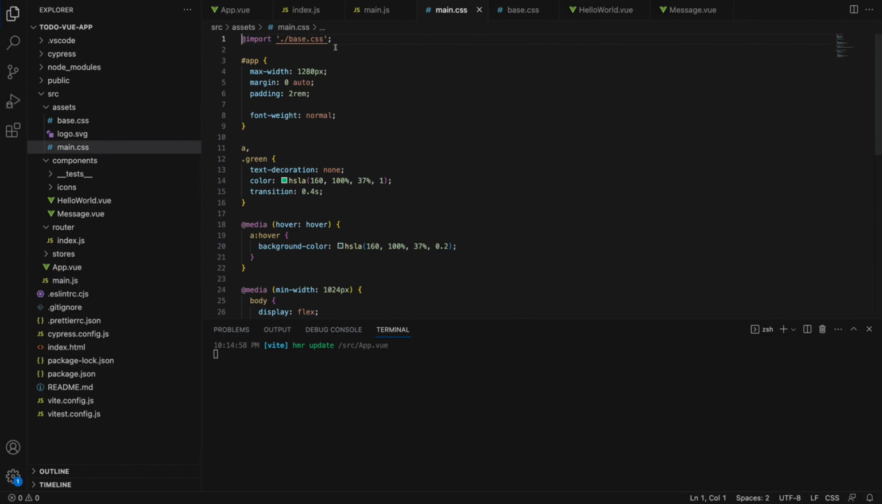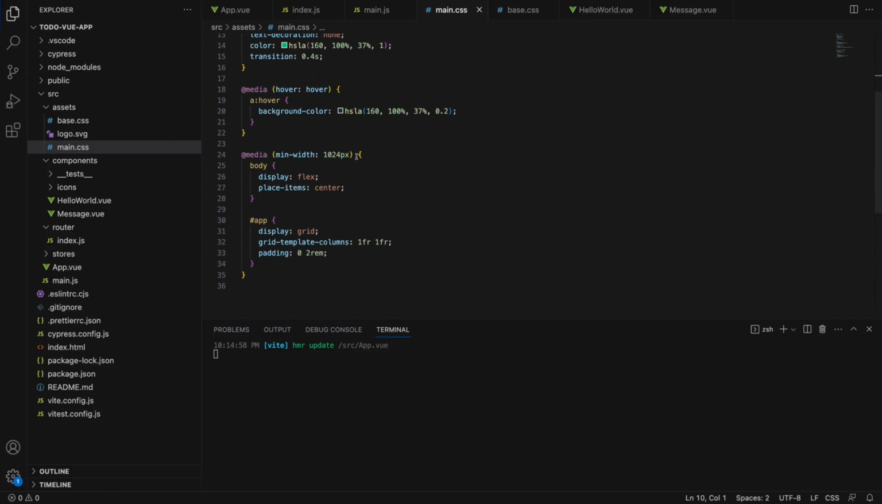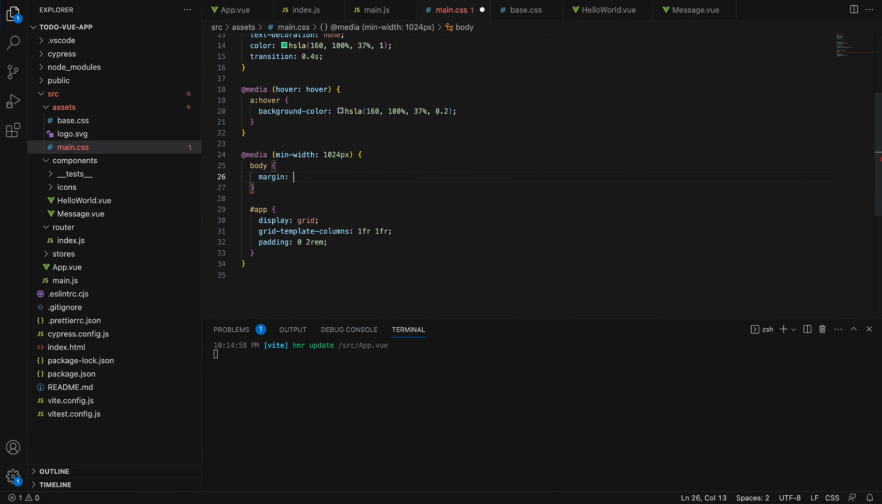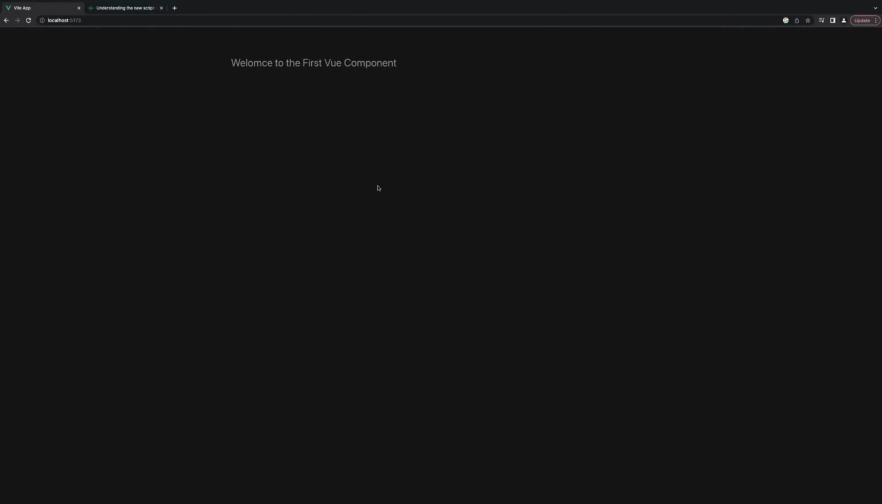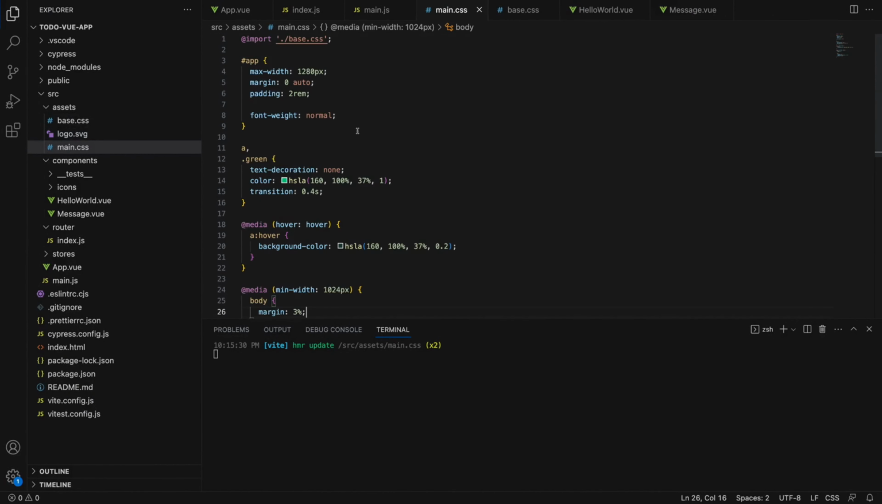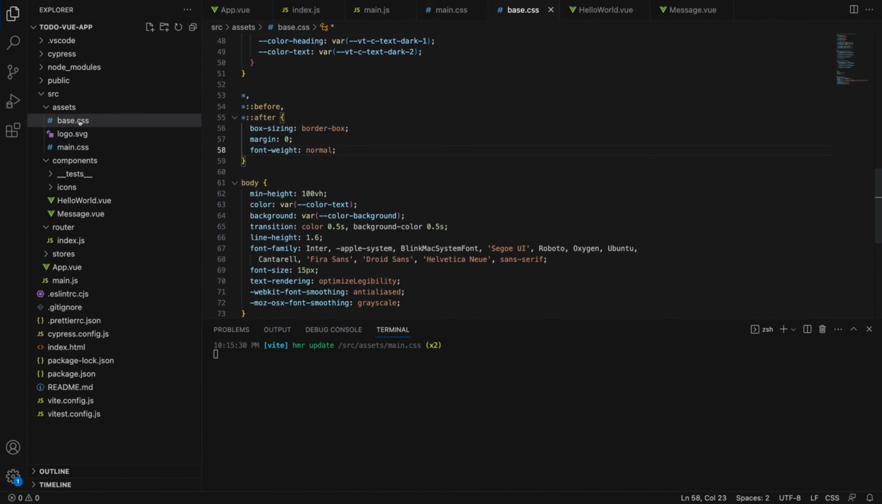Go to main.js. Here, main.css. In main.css we have all the styles defined. Let's go to body and change something. I'm going to remove whatever is there and put some margin, 3%, and see whether it affects or not. Yes, it is affecting. So that means all the base styles are coming from here, main.css and base.css.